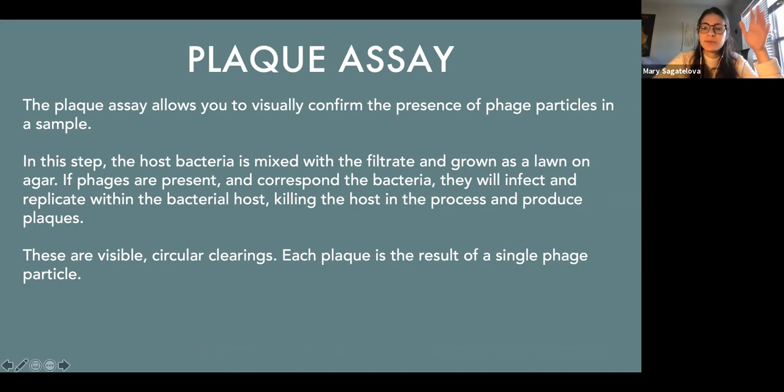So what a plaque assay allows you to do is visually confirm if there are any phages present in your sample, in your environmental sample, right? Looking at your little centrifuge tube, there's no way to know if there's actually phages. We can't, with our human eyes, see little tiny microscopic phages. So we have to do another step, right?